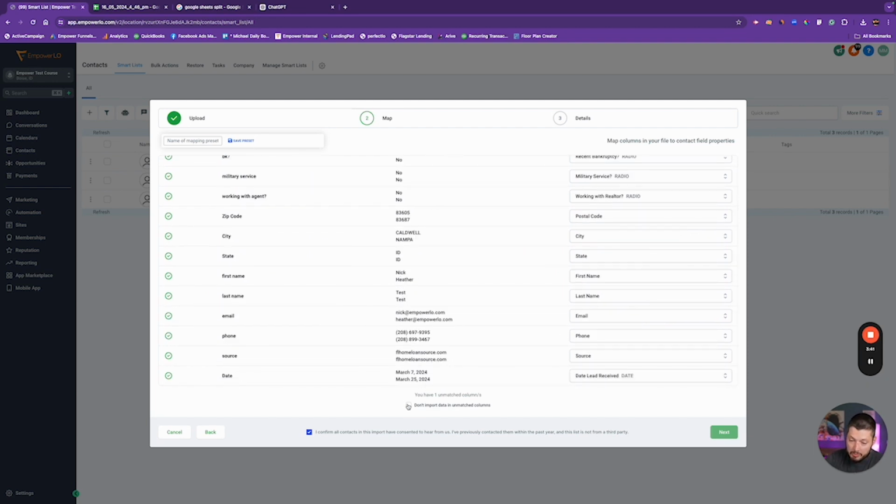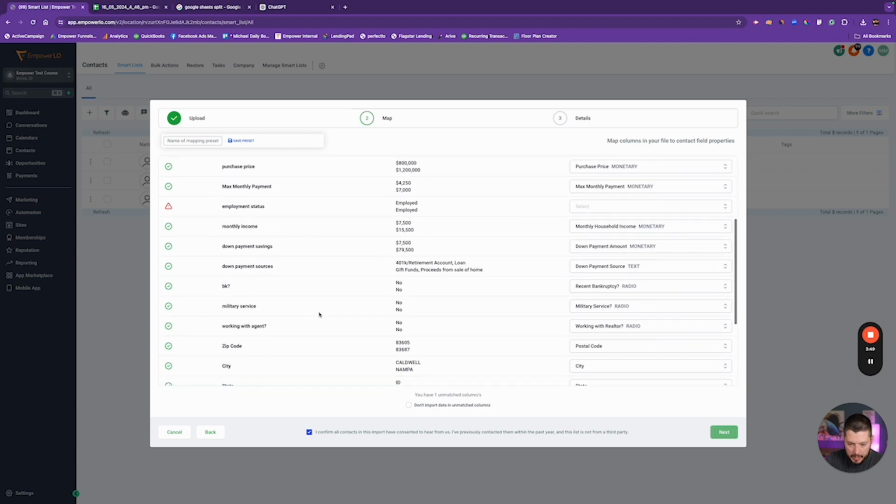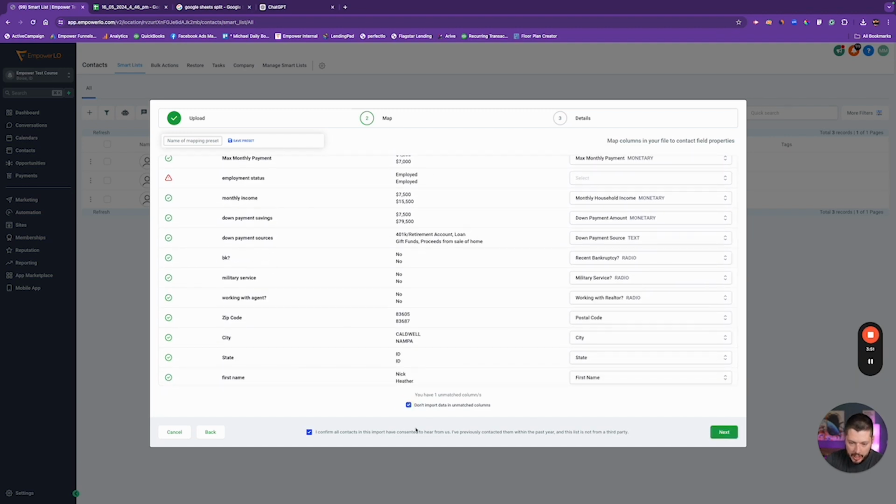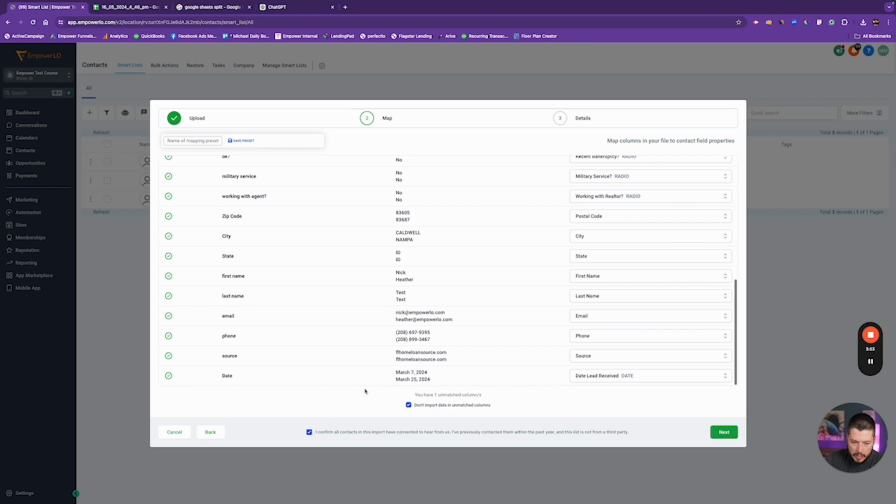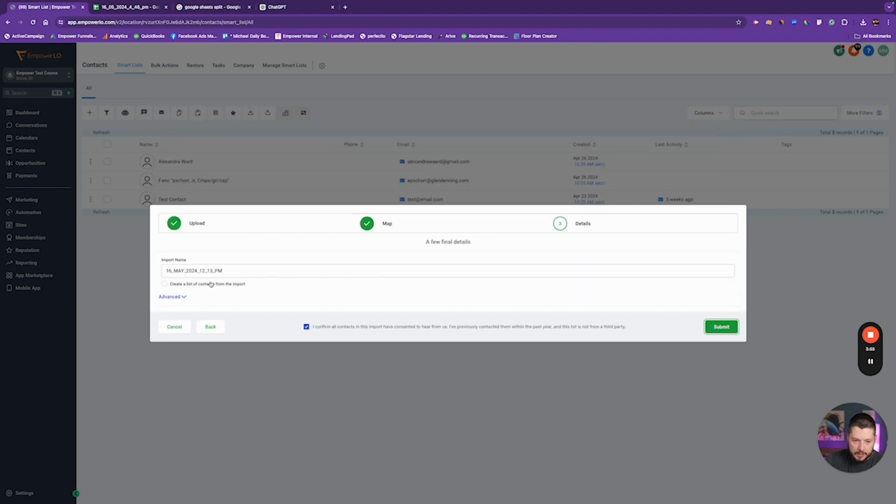So I'm going to check this box because I have one unmatched column. Ideally, we have none, right? If this is all data that we find valuable. But I'm going to go ahead and check that box. Employment won't come in. Click next. It says create a list of contacts from the import. Do I want to do that? Sure. What am I going to call the import? I'm going to call the import initial database upload.